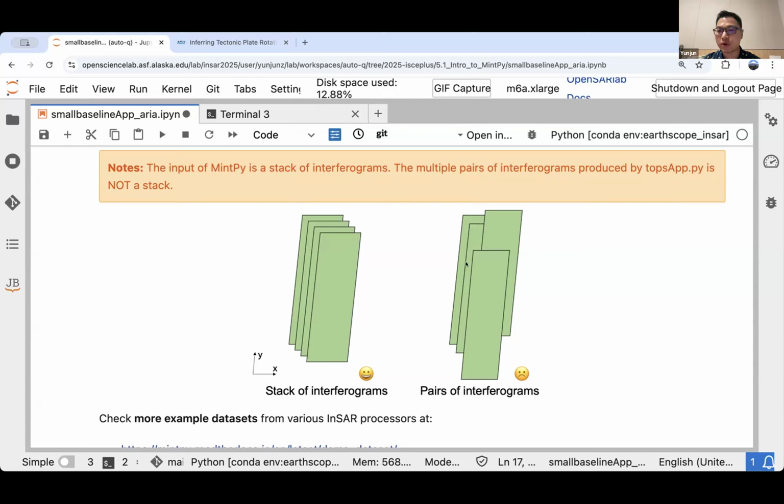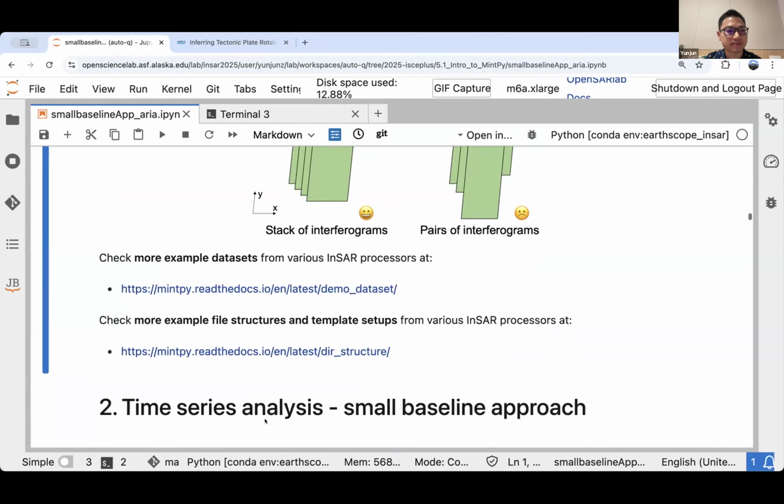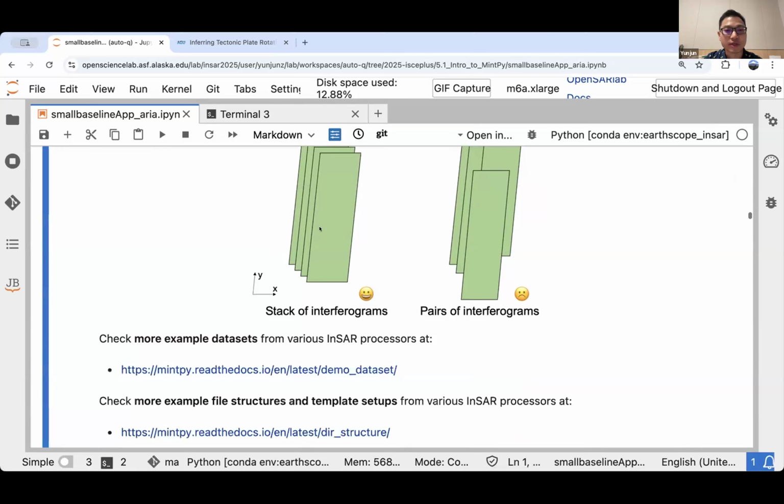If you run TOPS app multiple times, you will have multiple interferograms, and by default, those multiple interferograms are not a stack, right? If you think about it, different pairs have a different reference date, and each different reference date, they are not consistent with each other if you don't do anything special for it. So we need a stack of interferograms, not pairs of interferograms.